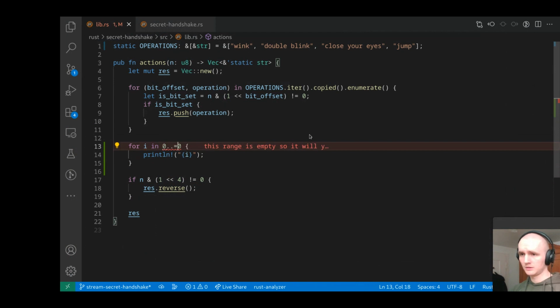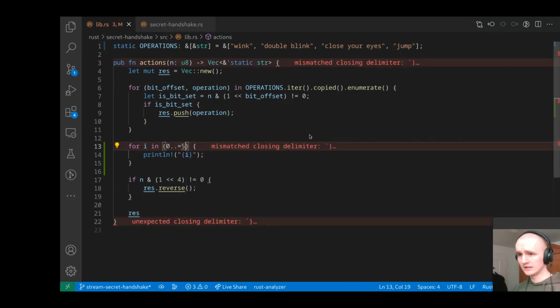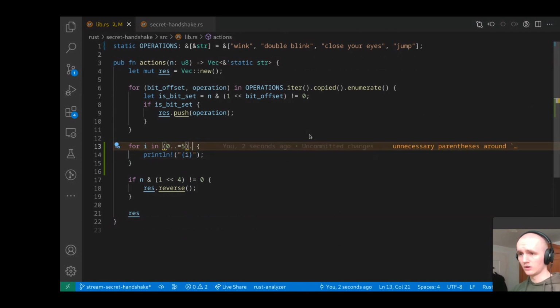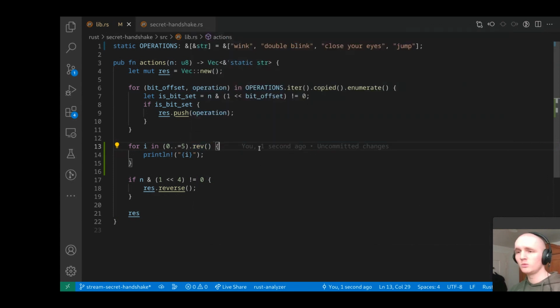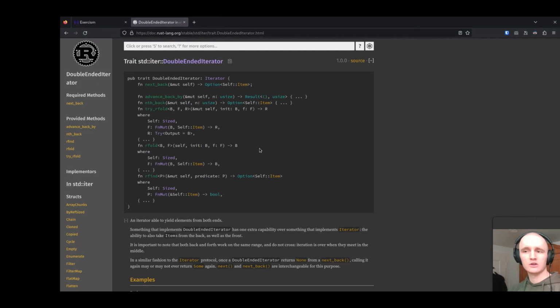And I can type for some reason. There we go. And we need to wrap that in parentheses, and here we can call reverse. The reason we can call reverse is because ranges implement this double-ended iterator trait. Maybe we can even figure out which ones do and which ones don't.